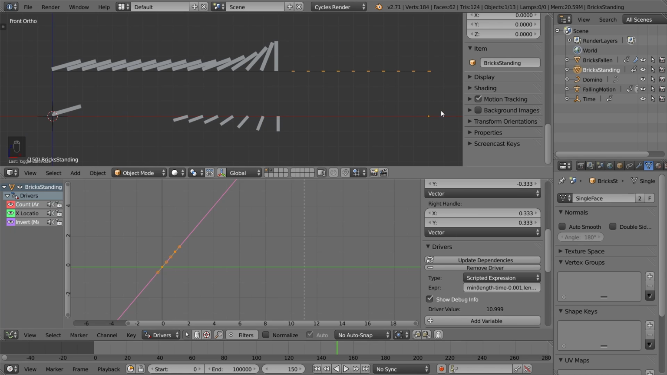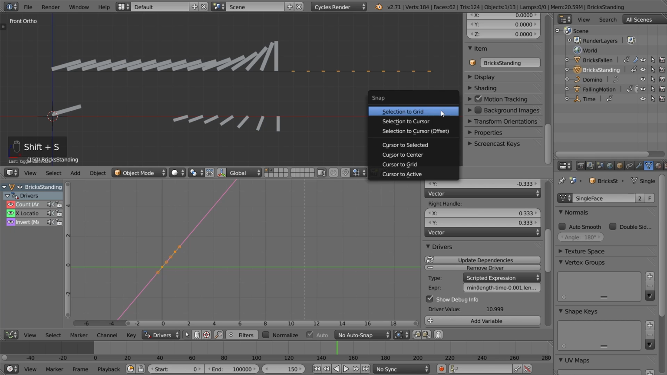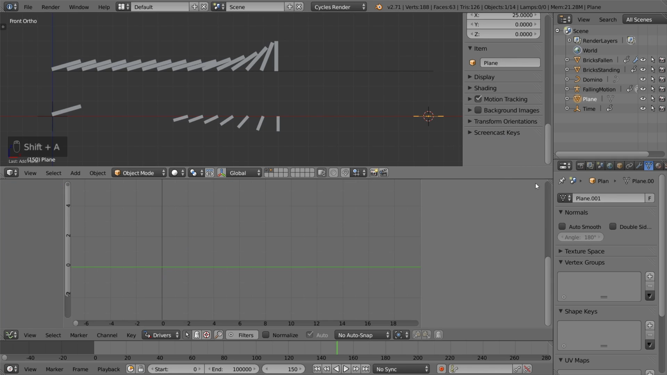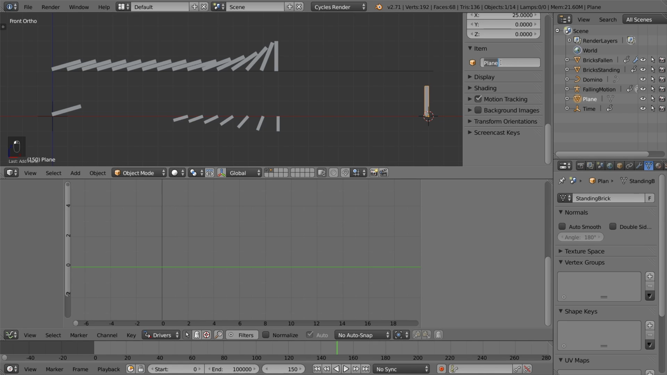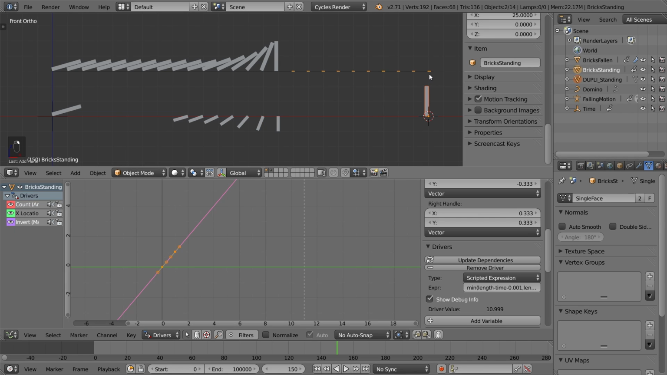Now I want to add the child object that will hold the brick shape. It is important for the child to have the same location as the parent, so with the standing brick selected, move cursor to selected. Then add any mesh and switch the mesh data to standing brick. Finally rename it dupli standing. We now have the two parts needed, so just parent the brick to the standing section and activate the duplication.